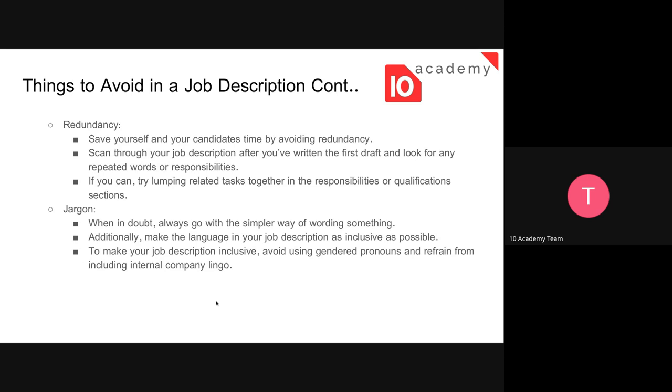The last one is jargon. That means when in doubt, always try to go with the simpler way of wording. Additionally, make the language in your job description as inclusive as possible. Avoid using gendered pronouns and refrain from including internal company lingo, language that we speak in the company. So we have to be more formal.